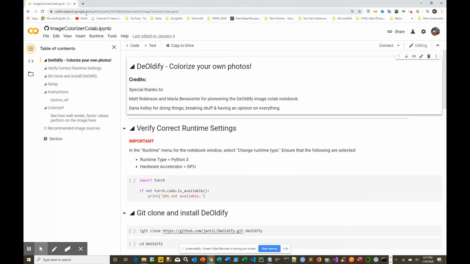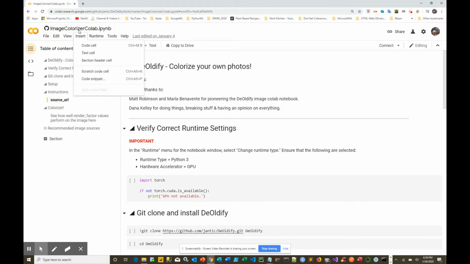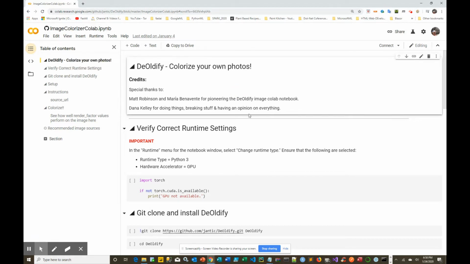You can see that it's opened up in Colab. Take this notebook, go to File, and save a copy in your Google Drive if you have one. If not, you should create one. Save a copy in your Drive, and then you can rename it later. You can just double click here, rename it, and save it to your Google Drive. And that's how you get started with this.